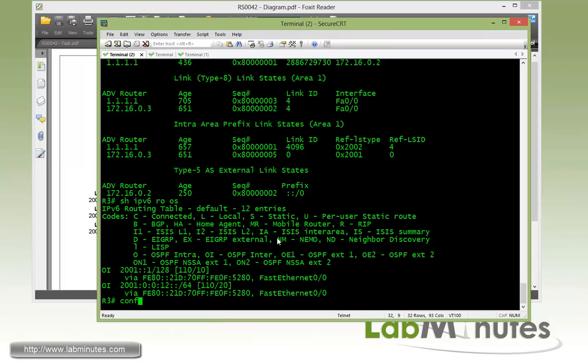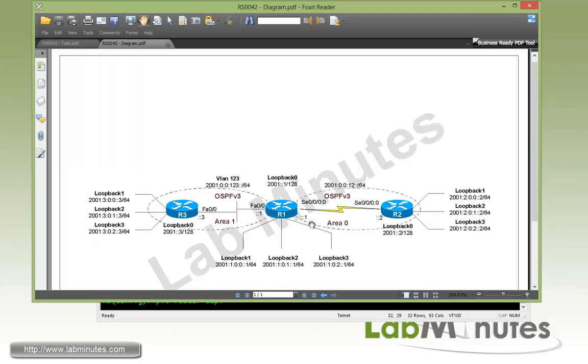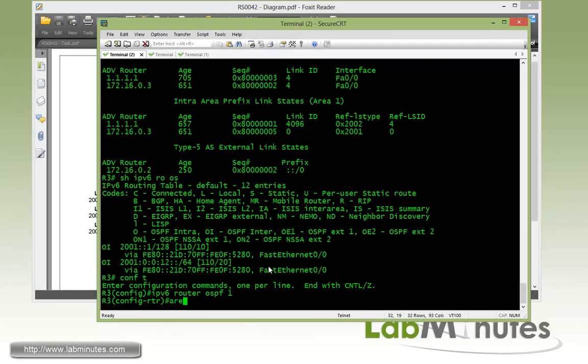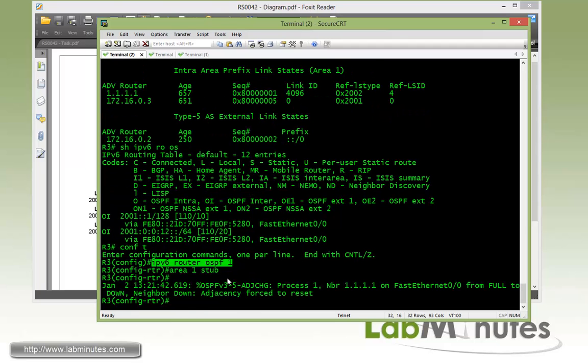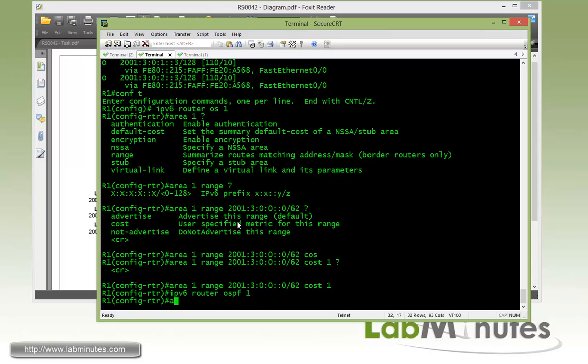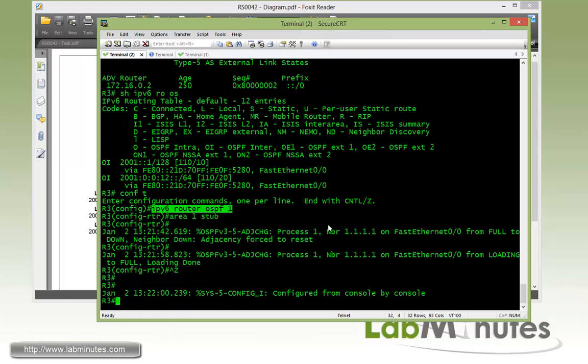Okay, so on R3, we do IPv6 router OSPF, and this has to be configured on both R3 and R1. They both have to agree upon being a stub area. And the command is area 1 stub. As soon as you do that, it forces a reset on the neighbor, and then let's do area 1 stub on R1. Alright, now the adjacency is back up on R3.